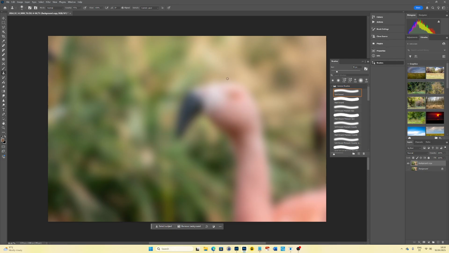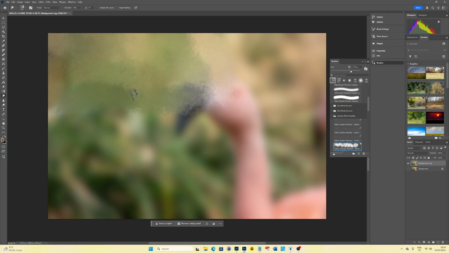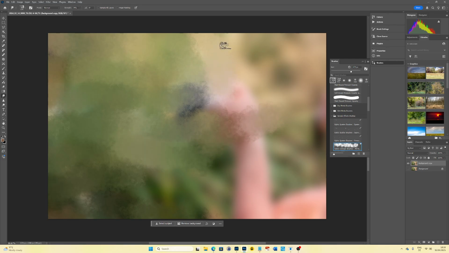And now I want to add some structure to the background. And to do that, I have a brush here. It's called Kyle's concept brush. It's free on the internet. You can get it. You can download it. You just have to Google it. And you see how that adds some texture here to the background. I just want to do the whole background like that.